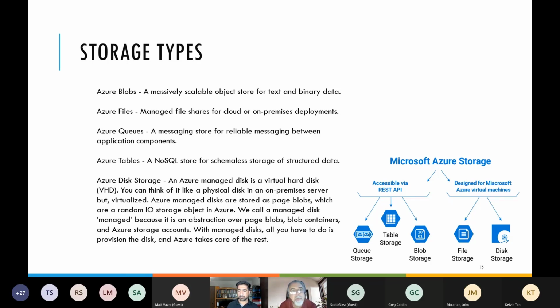We also have tables. So Microsoft wants to make sure that you don't have to have SQL Server to do everything you want to do. We can have tables to store things, and we don't have to have a schema for that because it's not SQL. It's called NoSQL. Okay, but it can still be structured. So we have the Azure tables.